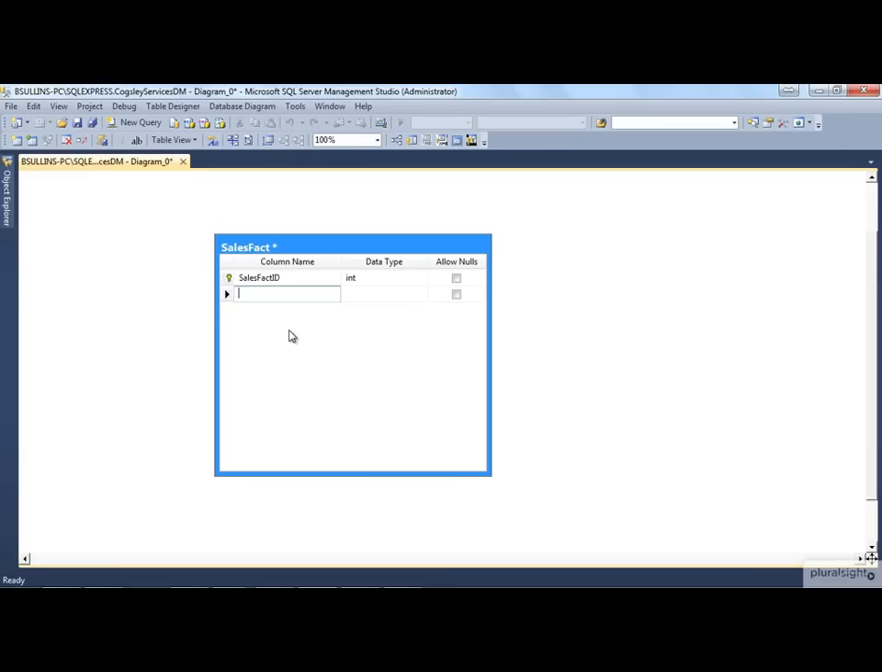Now we'll have all the dimensions that we wanted to add. So we'll add something like customer dim ID. This is an int. Product dim ID. This is also an int. Employee dim ID. And I'll pause on this one second.